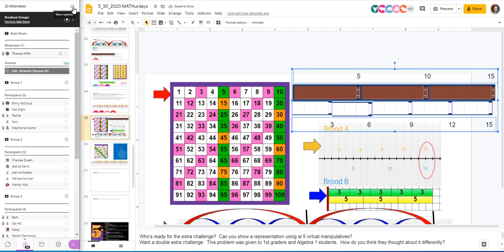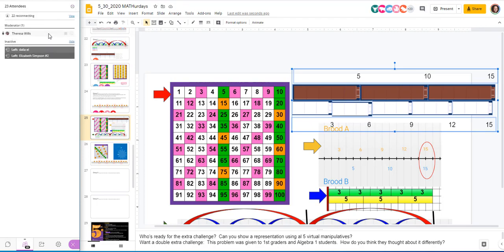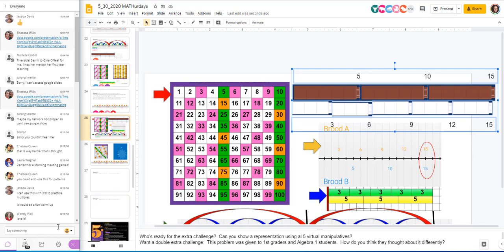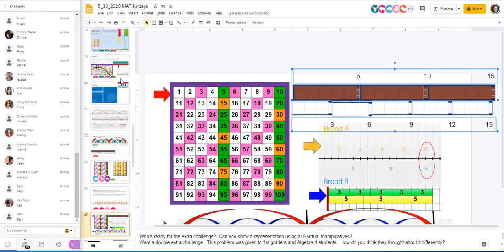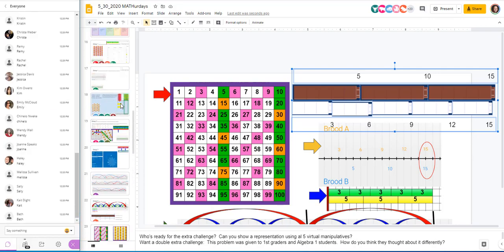Welcome back to the main room, everyone. Can you believe you've already been working on that for 20 whole minutes? And we have some amazing representations on your screen here.